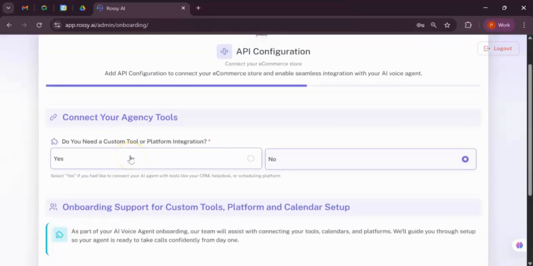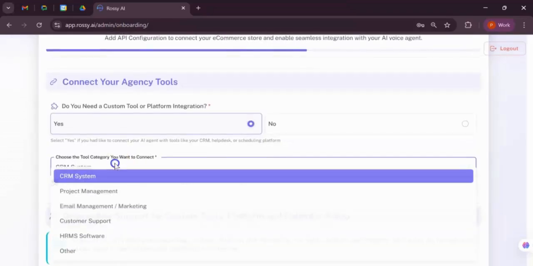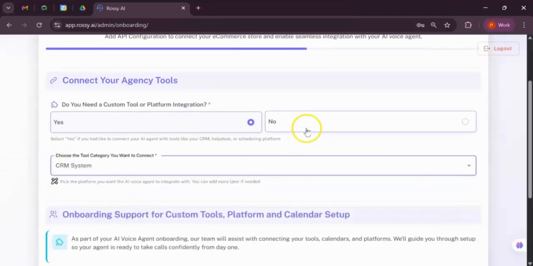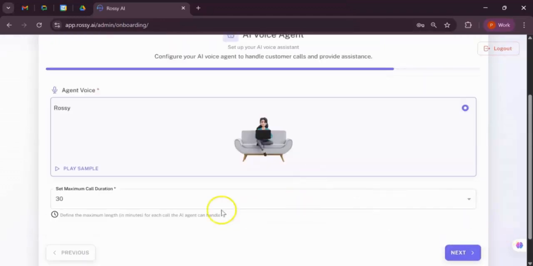This page is basically used for getting to know if you want to connect any agency tools. If yes, you can select what kind of agency tool you'd like to connect, whether it's a project management, customer support tool, or anything else. For now, we'll be going with no, and we'll be proceeding for the next step.